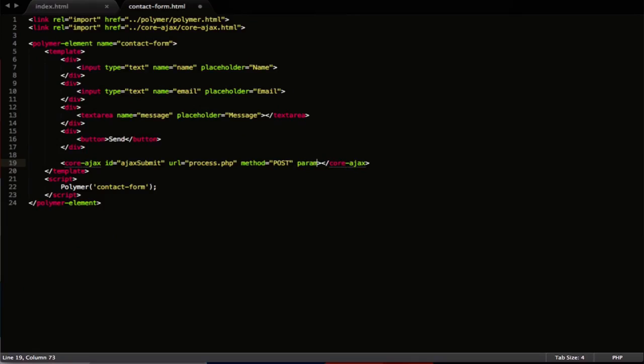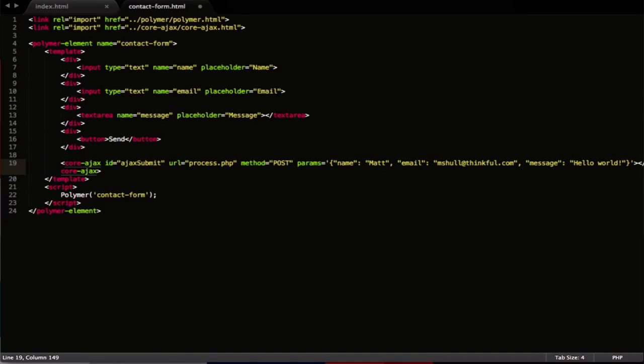Now let's add 3 parameters, and we want to make sure that when we set the parameters we use single quotes first, and then we do a JSON object. The first parameter we're going to call name, and I'm just going to set it to something bogus for now. The next parameter will be email, and I'll just set it to something for now. And then the next will be message. And again, we'll just set it to hello world. Now let's set the response equal to curly braces response.